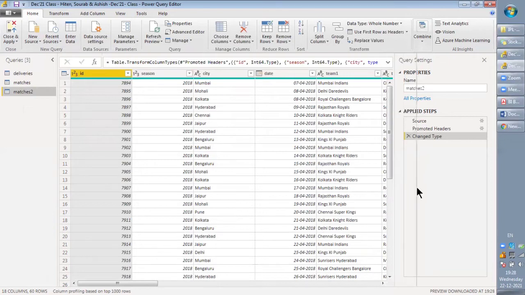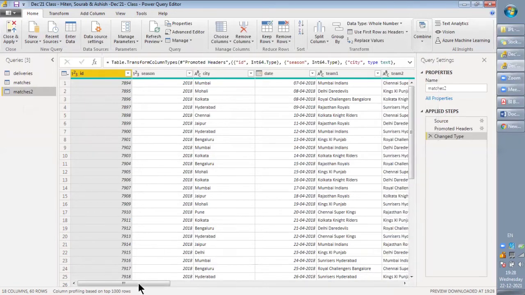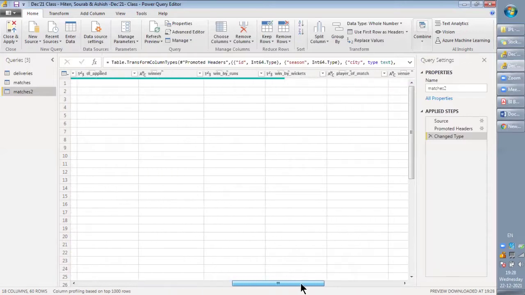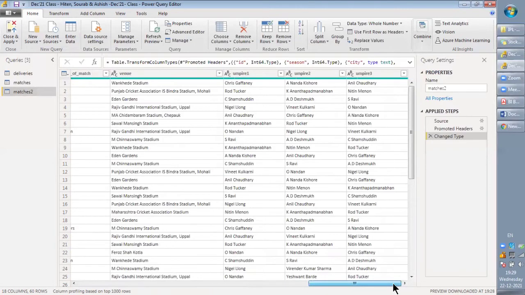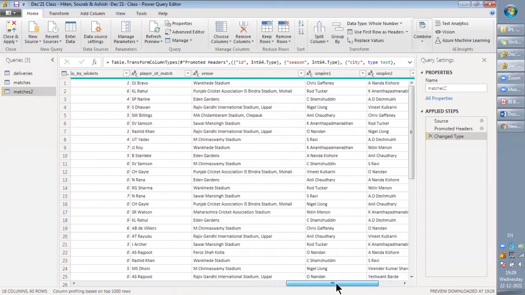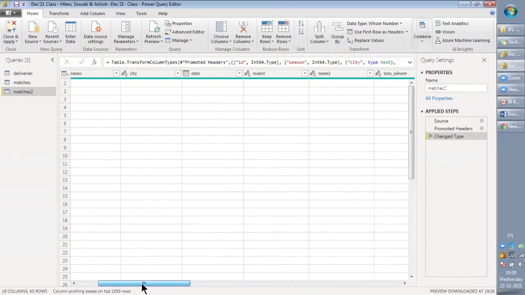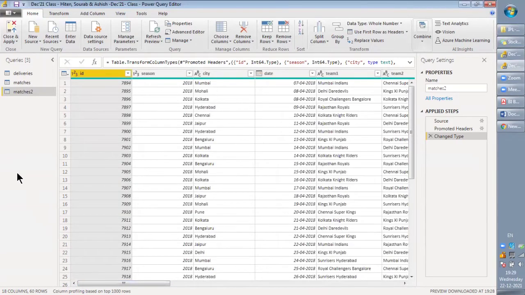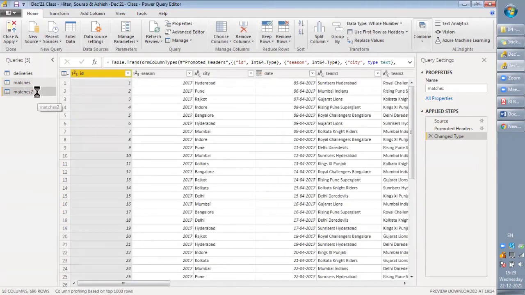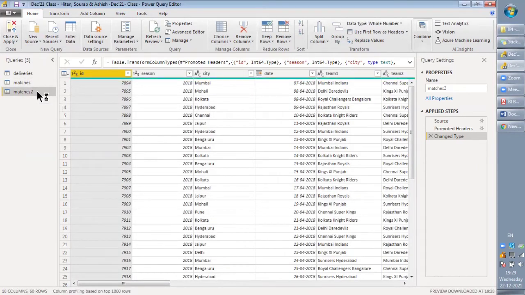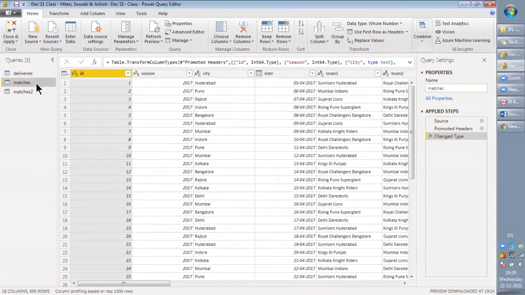Okay, so if we see, the data is almost the same. Almost means each and every column is the same. Umpire 1, 2, 3, venue, all these are the same. So a very important thing comes to my mind, that these two data are the same, so we can club these two data into one. So how can we do that? To do this, we have a very important function that is called join.